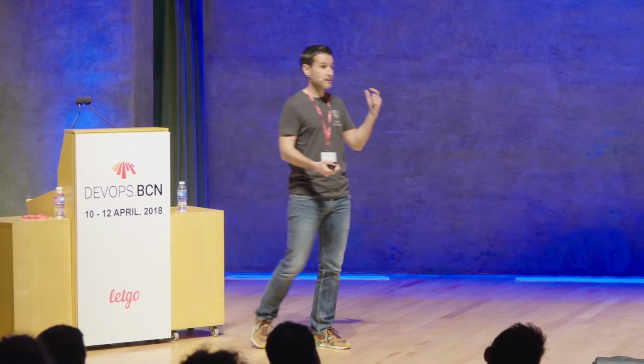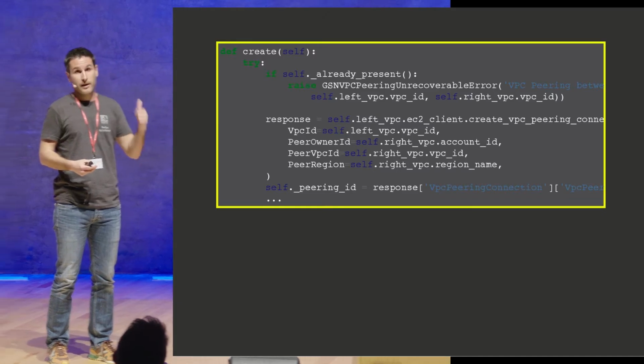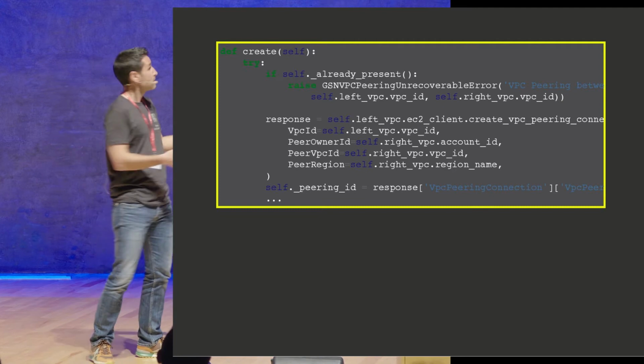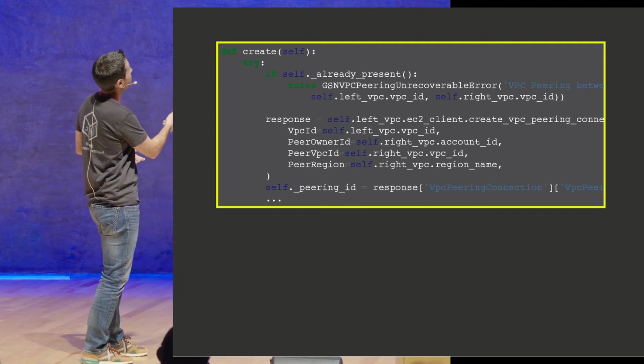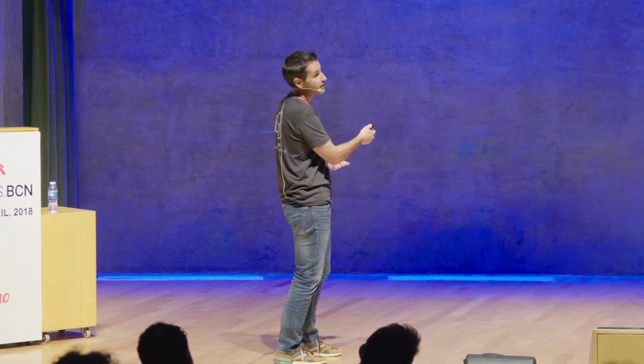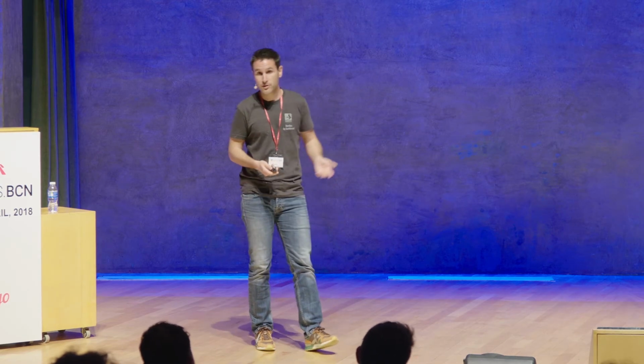And this is just for you to understand how we interact with the different APIs. It's in the AWS VPC peering connectivity. We have a create method that just talks with the specific AWS API to create the peering and deals with the different exceptions that we can get.